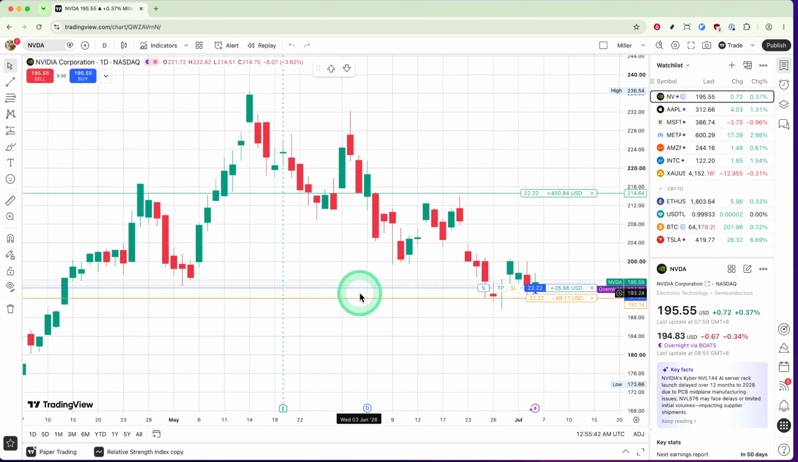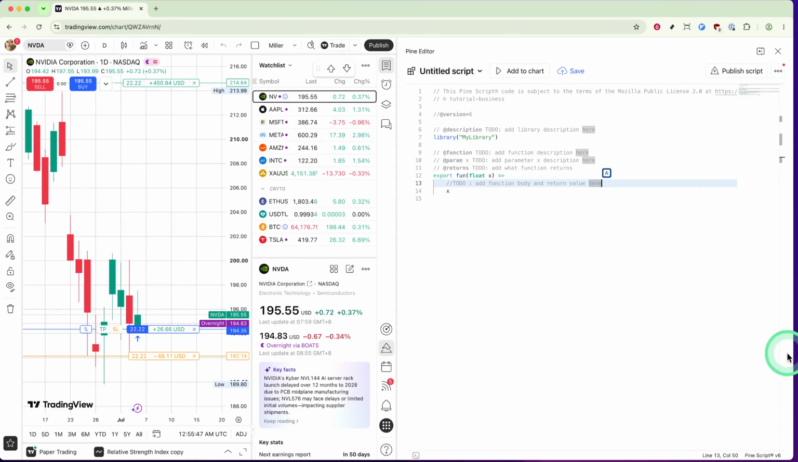Next, from the options provided, choose Pine Editor. The Pine Editor is the tool you'll use to write or paste your custom PineScript code. If you're unfamiliar, PineScript is Tradingview's proprietary scripting language that allows you to create custom indicators and strategies.